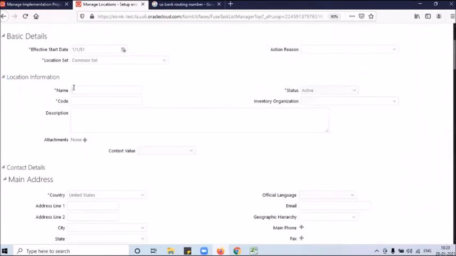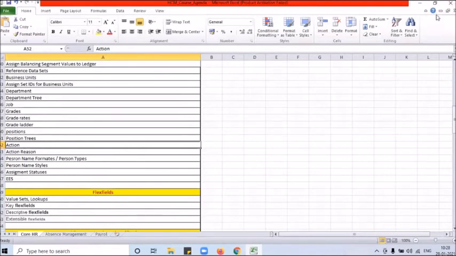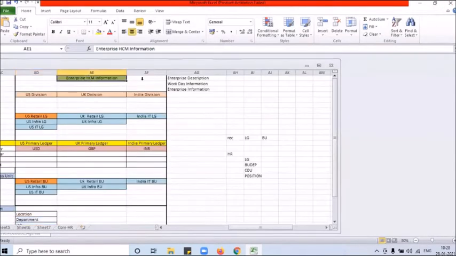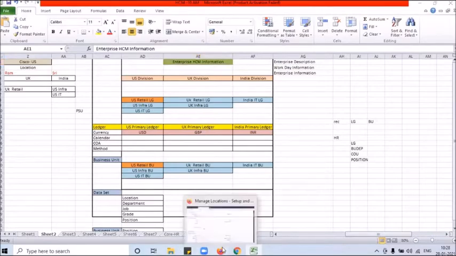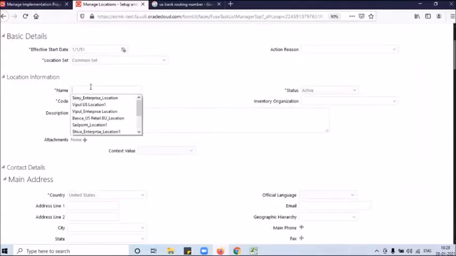Then the location information. You can give the name of the location. The purpose for which I'm creating this location is enterprise HCM information: where the client is globally registered. I'm creating this global location for that purpose, so I can give any location. What name will we use? I'll give RTI enterprise location.